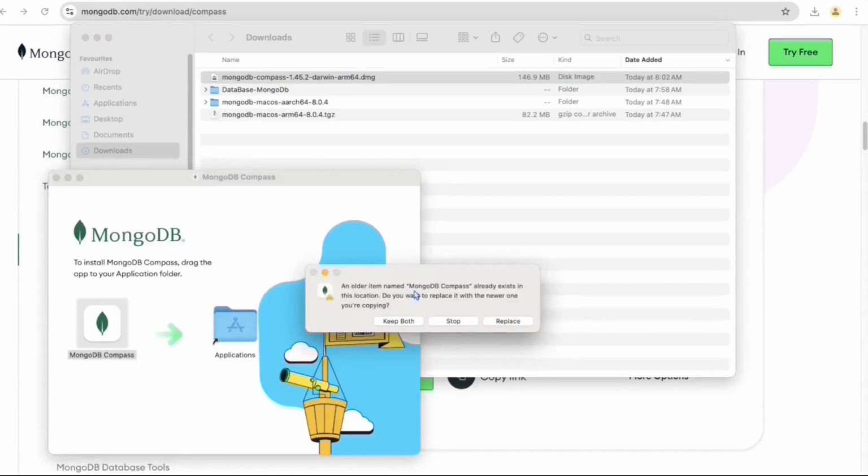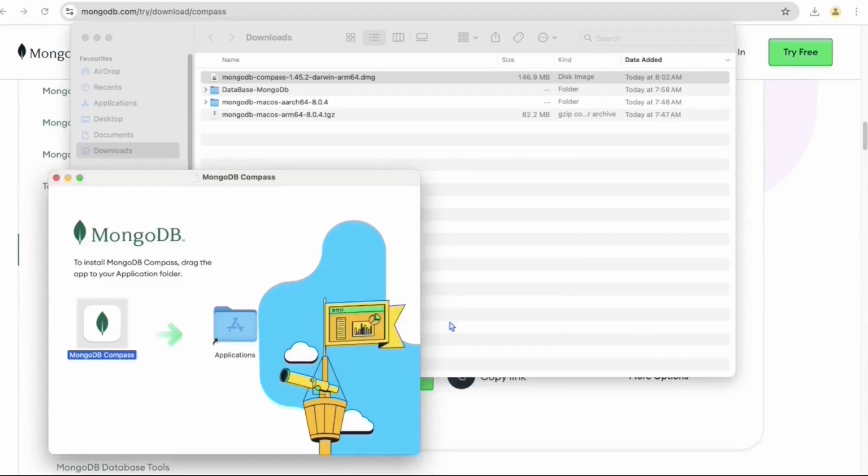I'm getting an error currently because MongoDB Compass already exists on my machine. So it's asking me whether I want to keep both or replace, or what action I would want. I would like to stop this because I have already installed it. I don't want to reinstall it. But this is how, it's so simple. This is how you can install it on your Mac operating system.